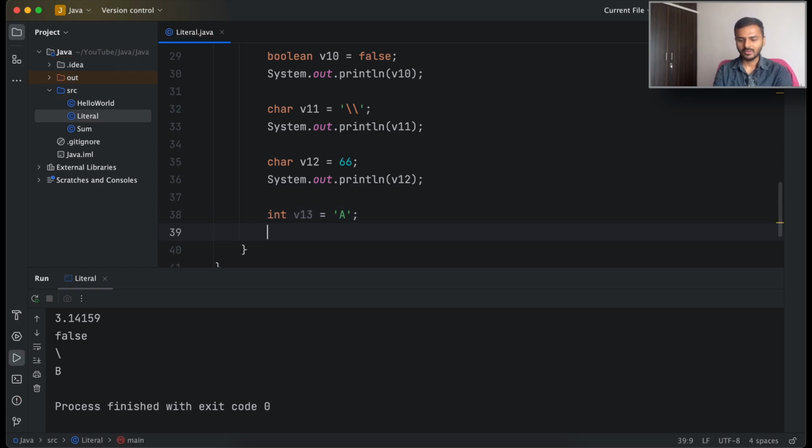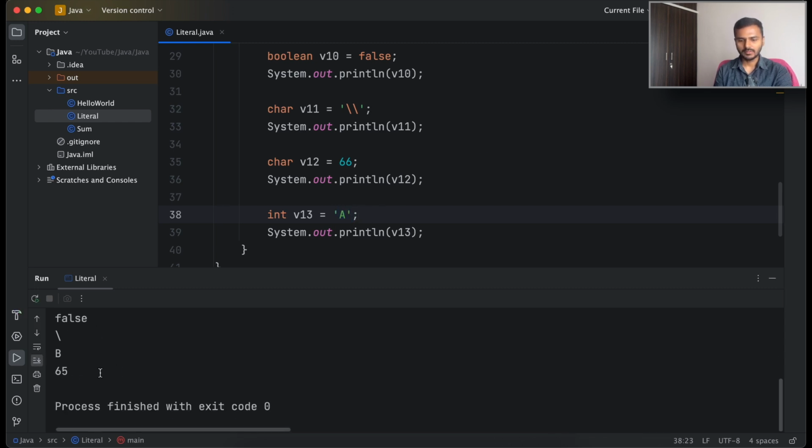And I think you must have guessed what the output here will be if I print v13. Since capital A is assigned 65, if I run the code, that is what we are getting. If I change this to say capital Z, we get 90. Similarly, if I change this to small z, we will get 122. And if I change this to, for example, 0, I get the value or integer assigned to 0, which is 48. And that is what we have got.